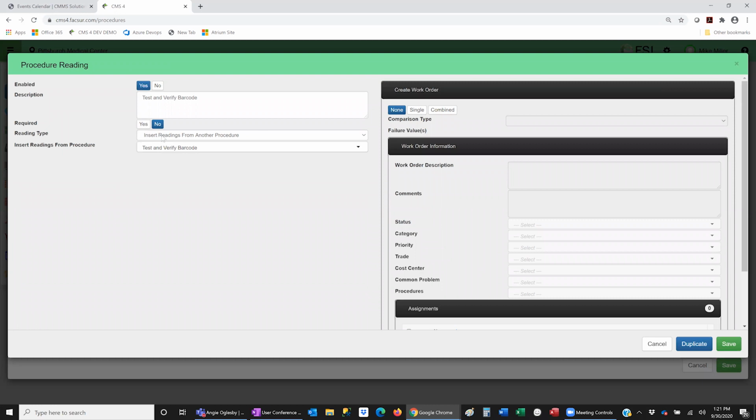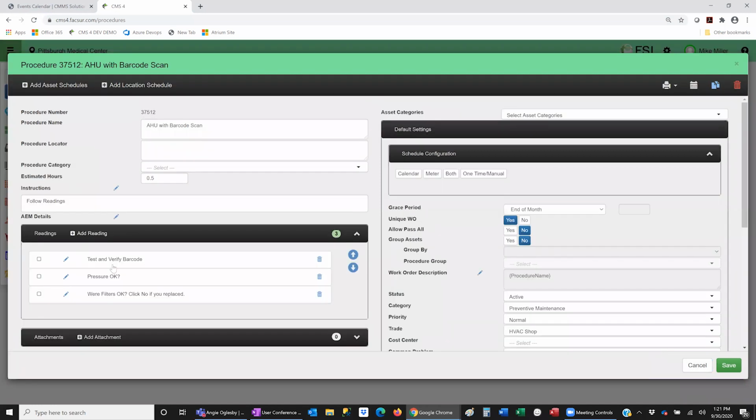The reading type here is insert readings from another procedure. And what it does is when it creates the work order, it's going to go to this procedure, test and verify barcode, and add those readings. So that reading of the scan barcode is going to get added to this work order. And then it'll add the reading for pressure okay, filter's okay, etc.